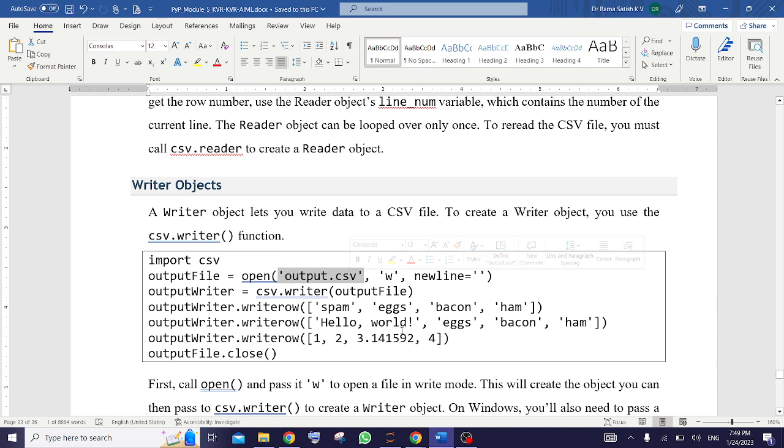Usually when you are working on Internet of Things projects using Python, some reading values from the sensors you need to write into a CSV file. In that case, this kind of code is definitely going to help.